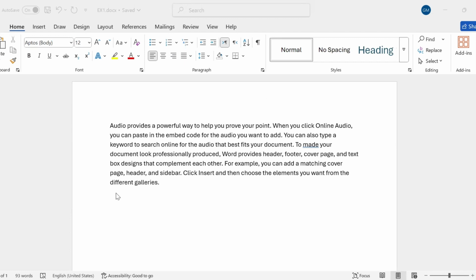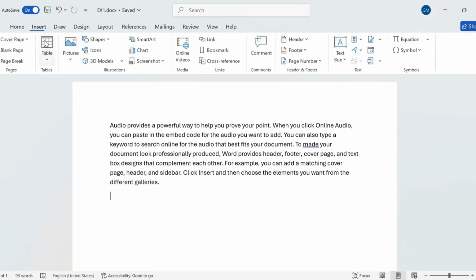The first thing, you need to decide where you want to place your table. For example, I need to place my table underneath this text, so I have to place my cursor here where I want to add my table. And then I will go to Insert, and here you can find Table.